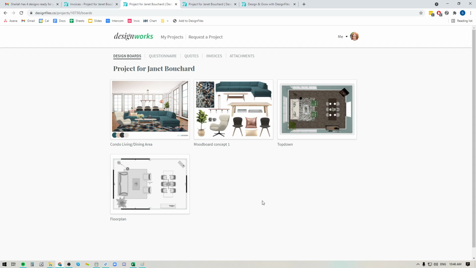So definitely log into your DesignFiles account. If you want, you can create a fake client account using one of your personal email addresses, and that way you can invite yourself in to see the exact flow that your client is going to go through anytime you submit content to them.